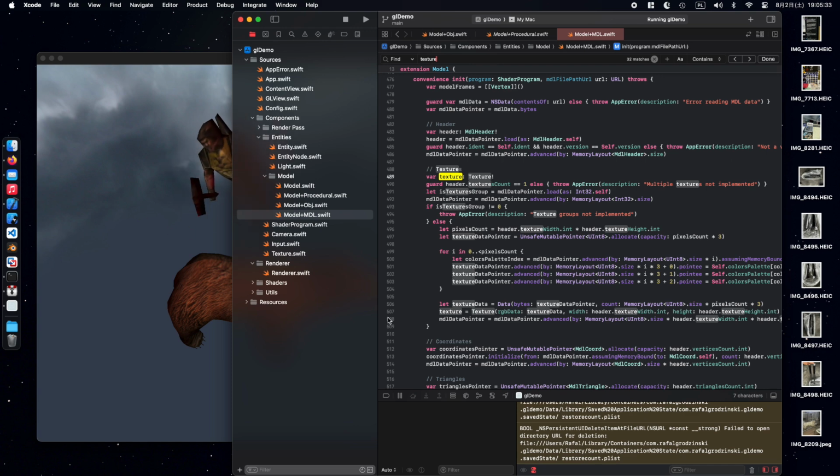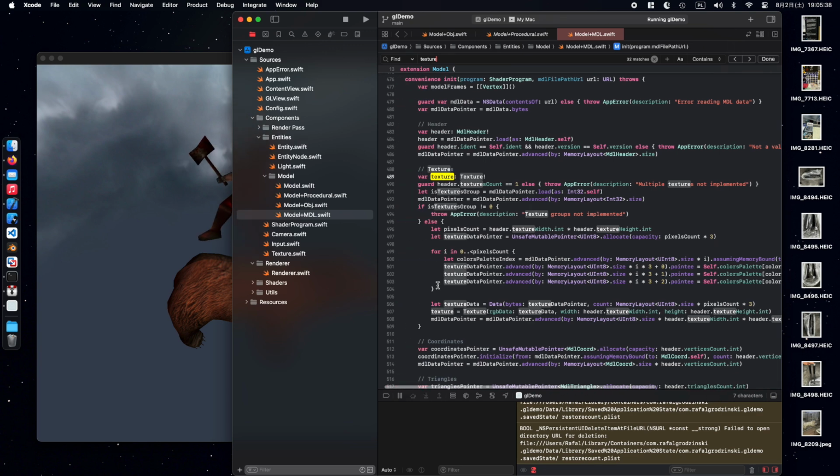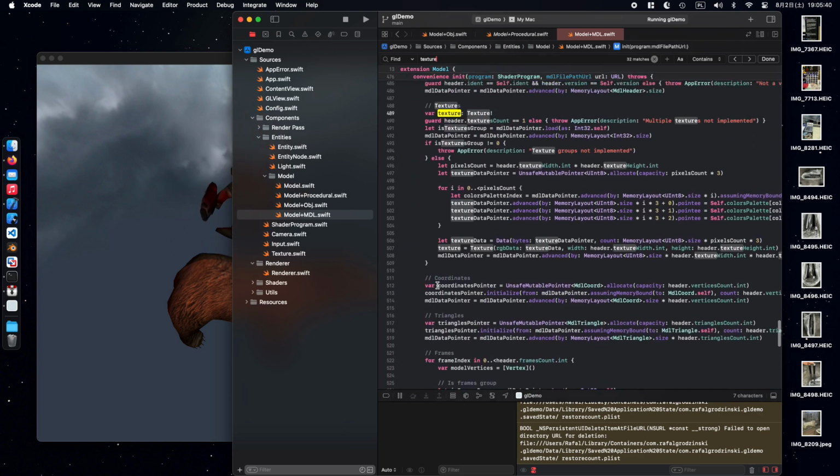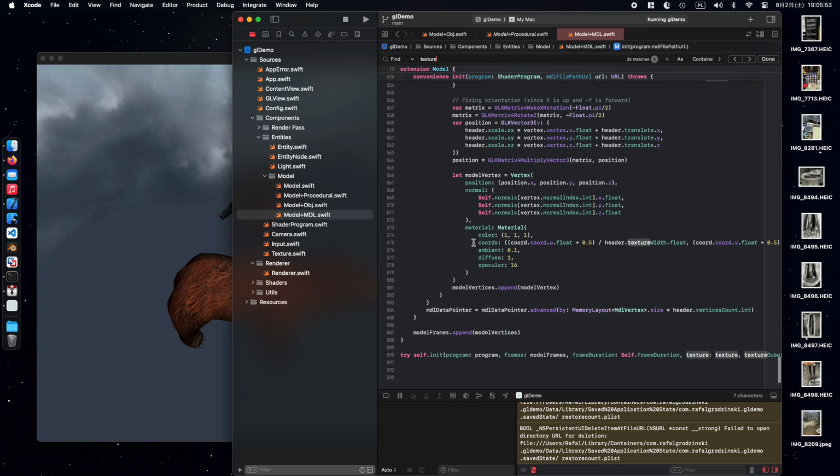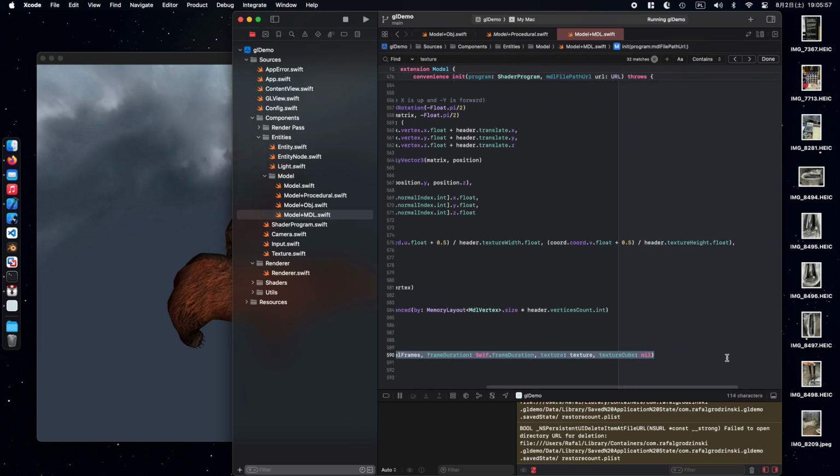It's quite easy to load in. There's a little bit of messing around with the way that Swift handles the pointers. But other than that, it's basically creating the data from the palette and then creating an image based on that, and then it's passed as a texture to the model.